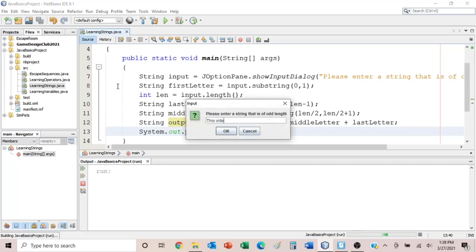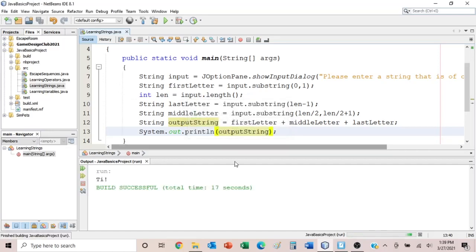This video is great. 1, 2, 3, 4. That should be 23 letters long. We'll take the first letter, we'll take the 12th letter, and we'll take the last letter. TI exclamation point. Exactly what we would have expected.